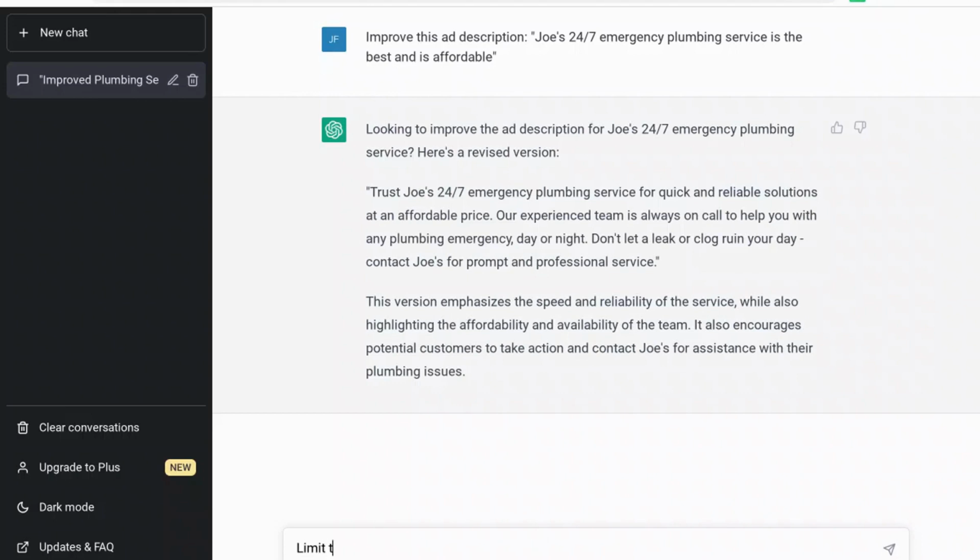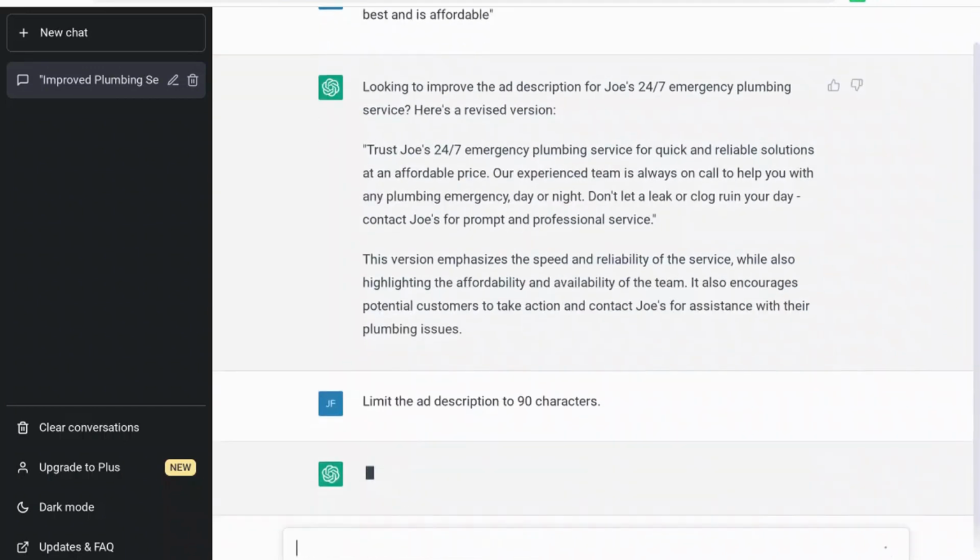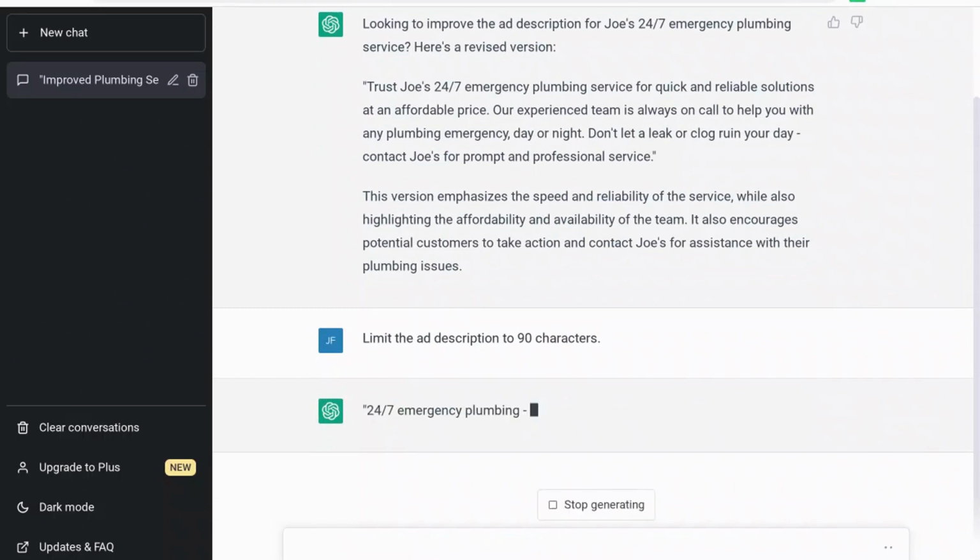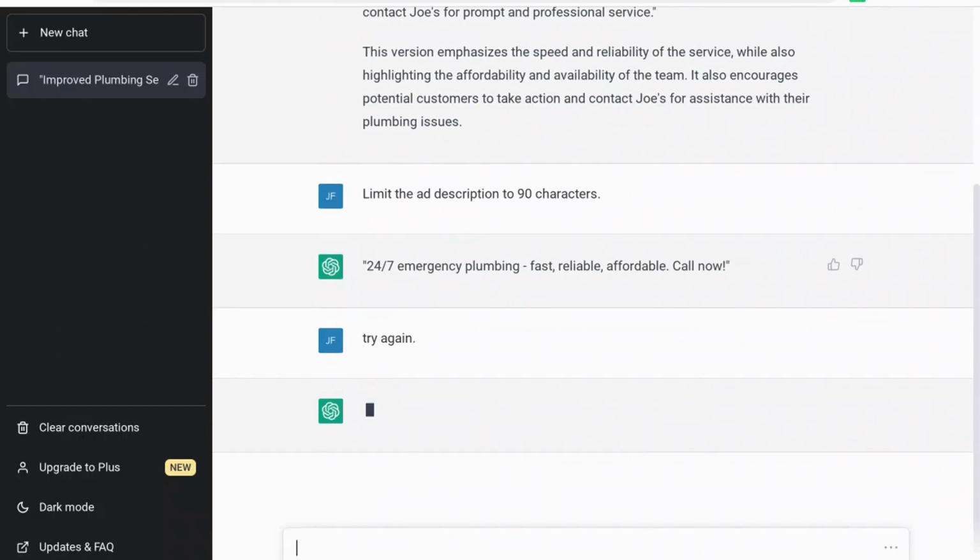Simply going to say, limit the ad description to 90 characters. And I don't have to type in any of the previous stuff. It already knows that I'm talking about the previous command. And it comes up with a response. It says 24/7 emergency plumbing, fast, reliable, affordable, call now. And if I want another response, all I need to do is type in try again. And it comes up with another variation where it says quick and affordable emergency plumbing 24/7.